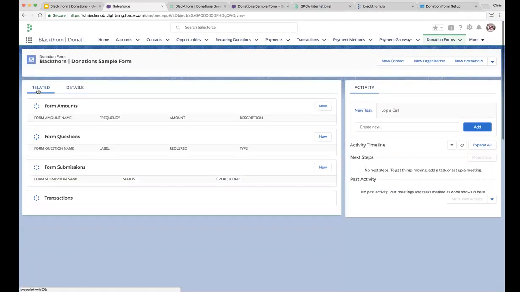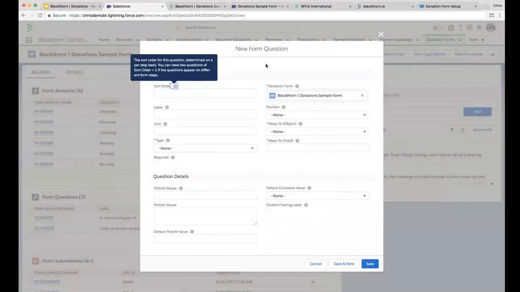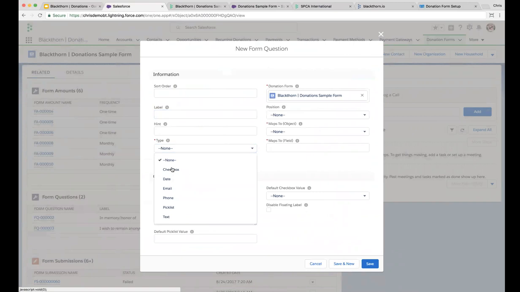If you then want to have any custom questions, you can just create a custom question by clicking New. You can say what the question is. You can say the type, checkbox, pick list. If it's pick list, for instance, you can set your values. So you just separate them by semicolon. And then you can set your default. And if it's checkbox, you can say if it's checked or unchecked.